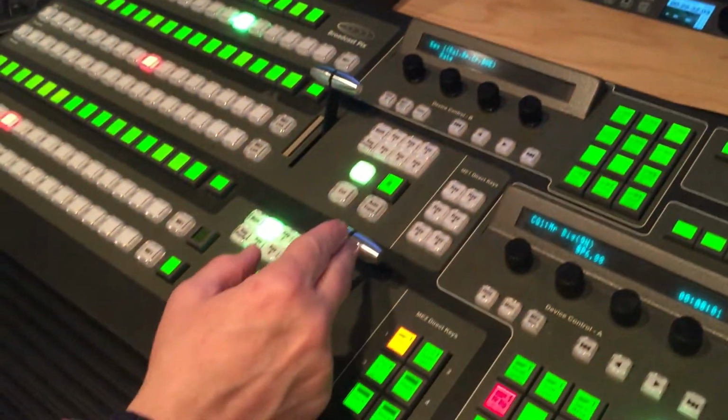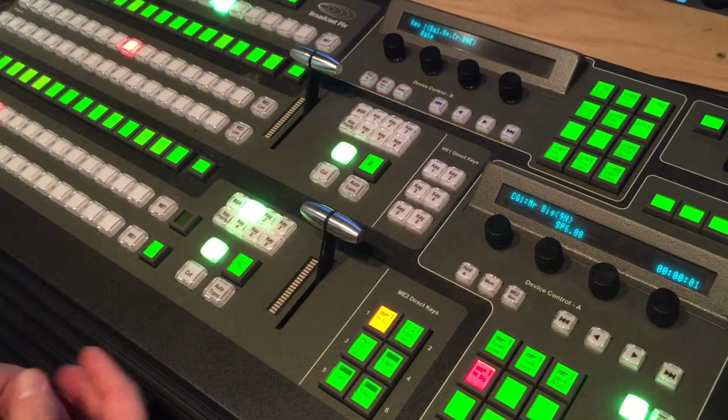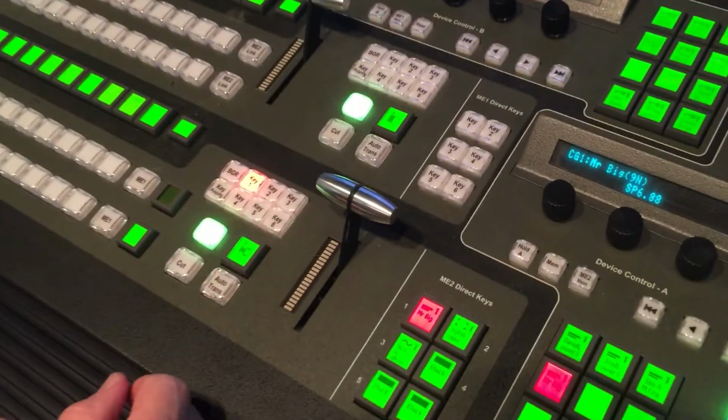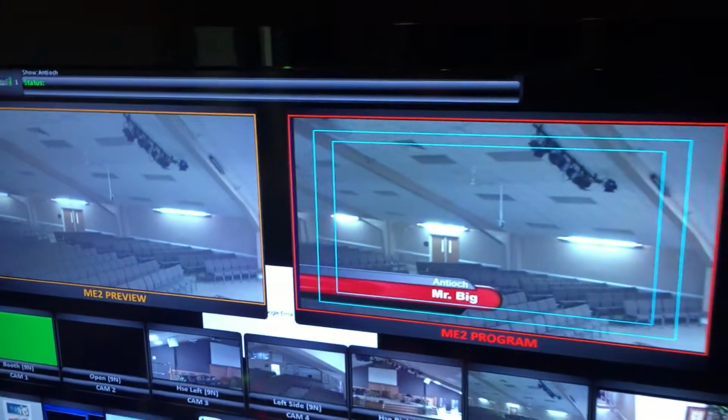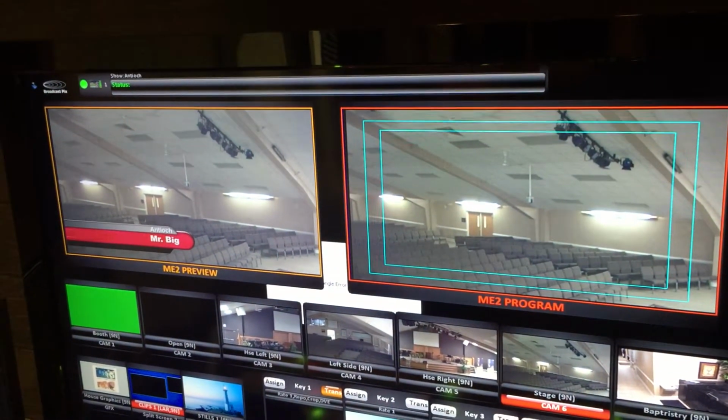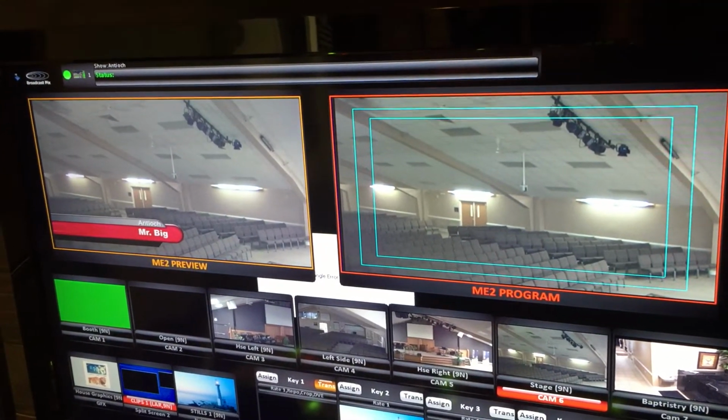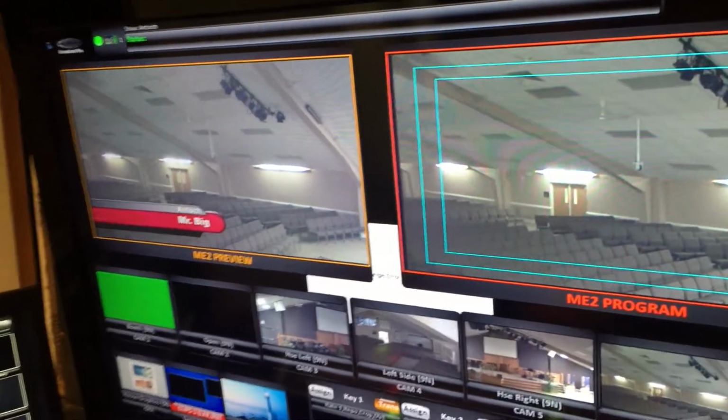Now with key 1 selected, it's just going to be like bringing on the credits. You're going to auto transit on. There it is. And there it goes. Now you say, that's pretty cool.